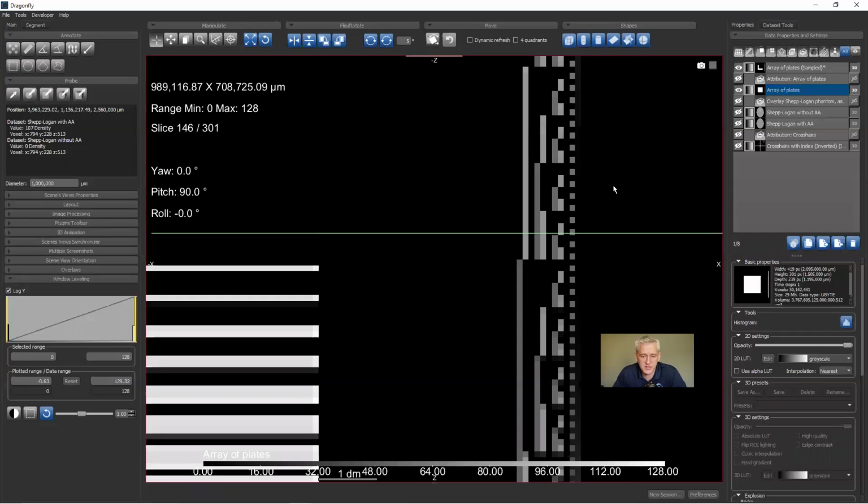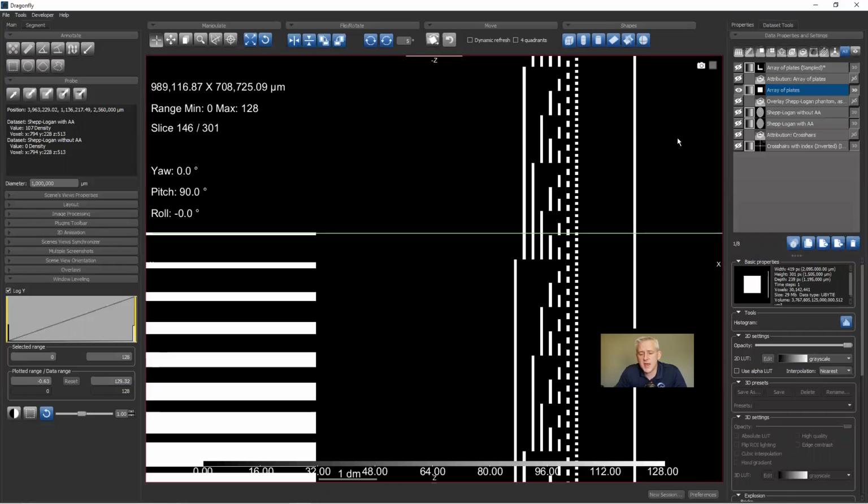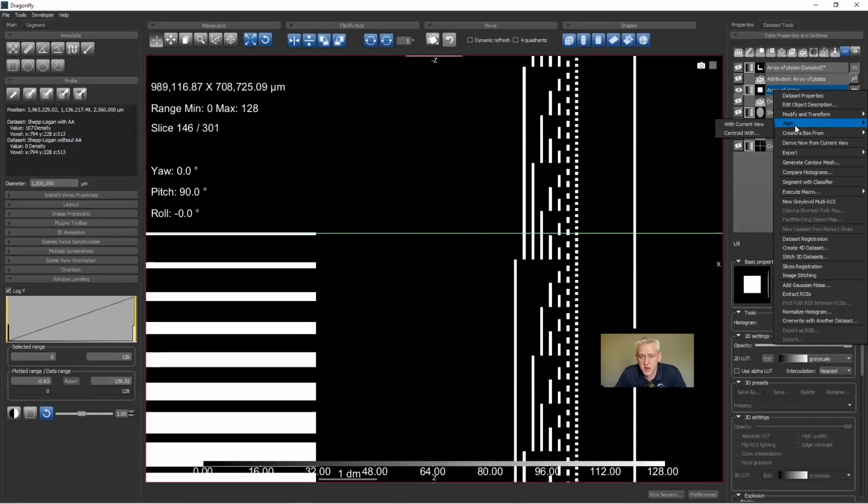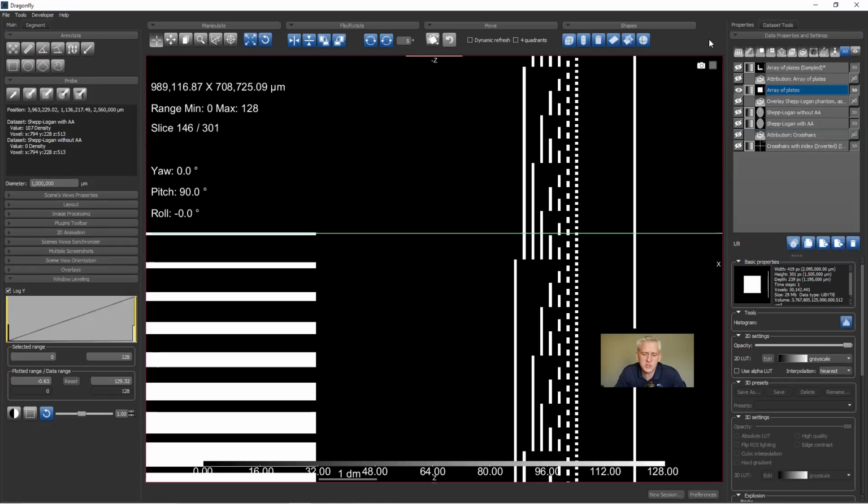So I can't even see any of those features that were 1 pixel thick. So you have the ability to do resampling in Dragonfly, and there are 3 different ways. We can use it with the extract structured grid. We can use it with the menu item we just looked at. We're going to see a third item in a minute. So there are 3 different ways to do resampling.